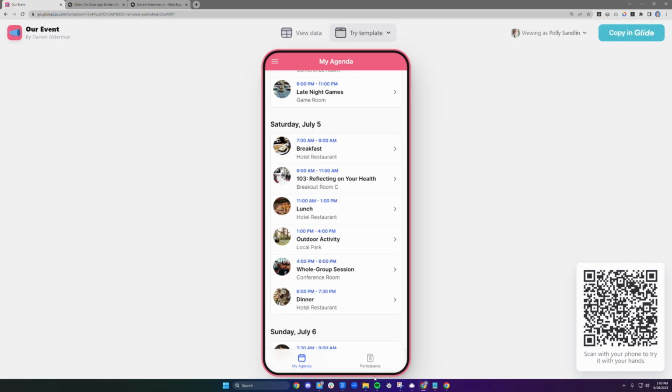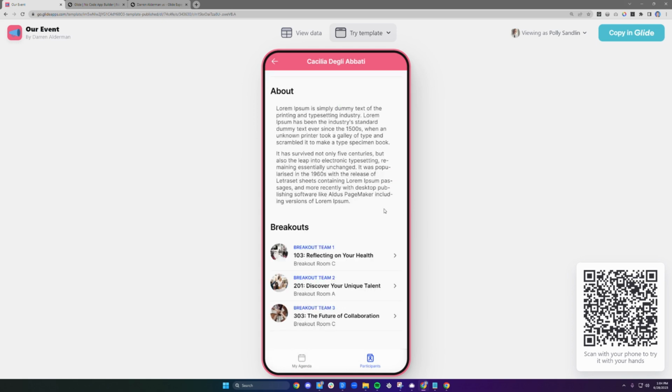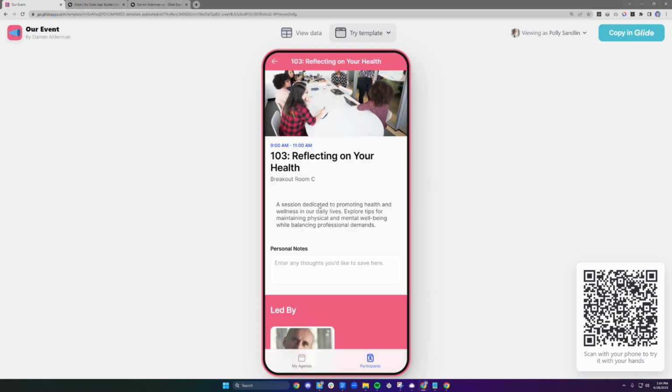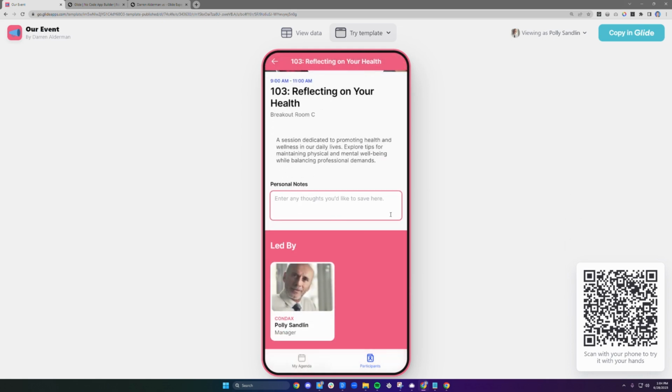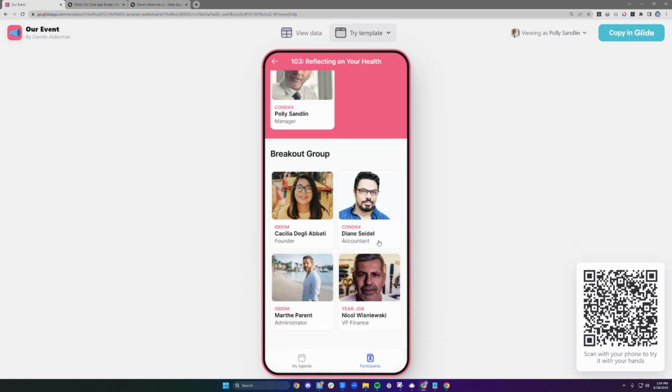In addition to the agenda, attendees have access to the event directory. Here you can browse through all the event participants, get in touch with them, and see which breakouts they will be attending. Inside of each breakout, you'll see the location, a description to set expectations, and a place for attendees to jot down notes about the breakout. You can also see who is leading the breakout session, as well as the other people attending it.